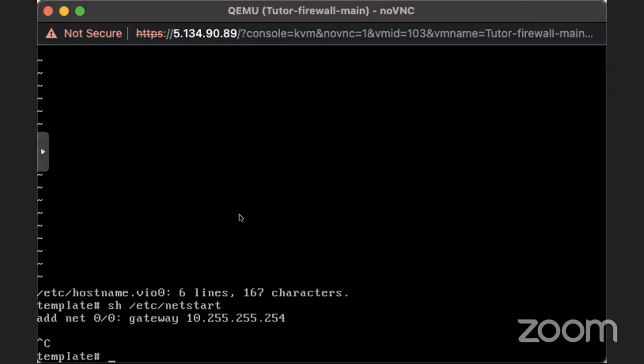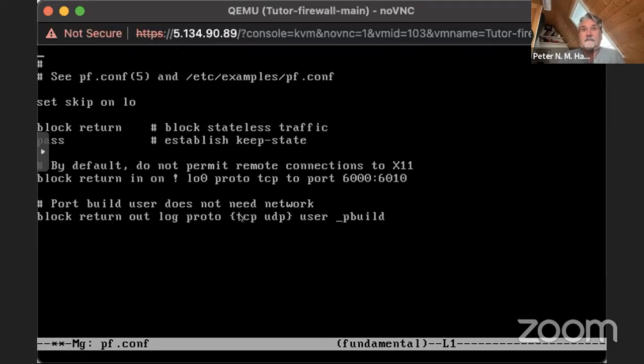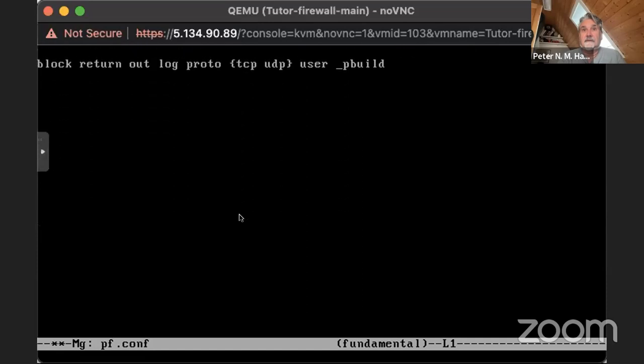In the meantime, we have Peter showing how to do everything. Now, this is, of course, the default rule set that comes with OpenBSD. We'll just kill all of those because it's a very useful thing to have, but we will use what we supply ourselves.